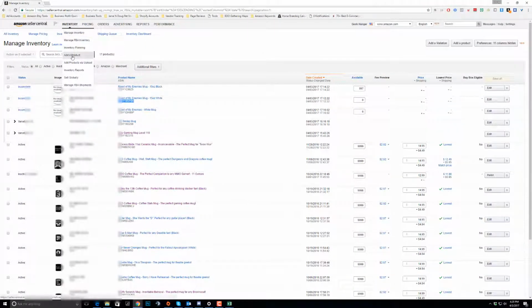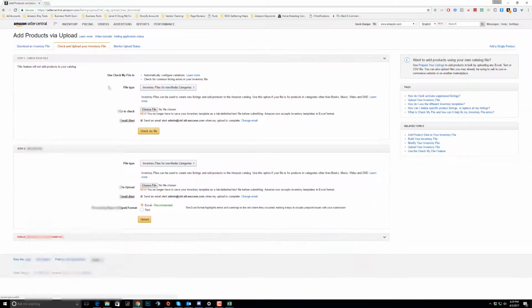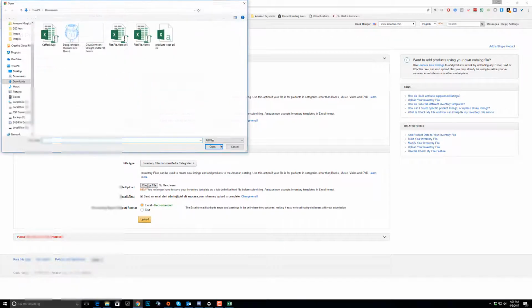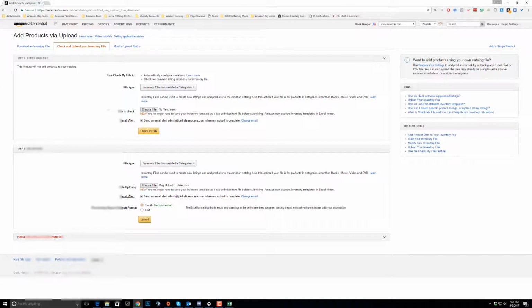We click on inventory, add a product via upload, and then I click check and upload your inventory file. And if you want to check it, you can. I don't, because now that I know how to do it, I click choose file. Make sure inventory files for non-media categories is selected. It is the default selection, but just make sure: if it's not a media category, but it's a mug, so it's not. And we go and grab the mug upload template that I made, and I upload it.